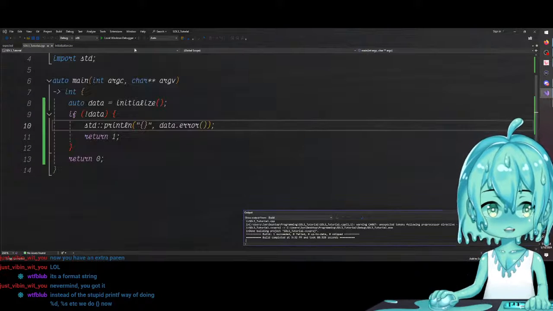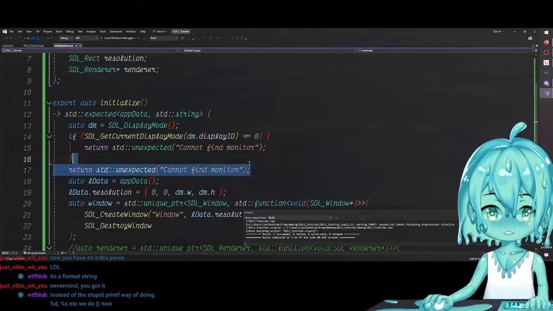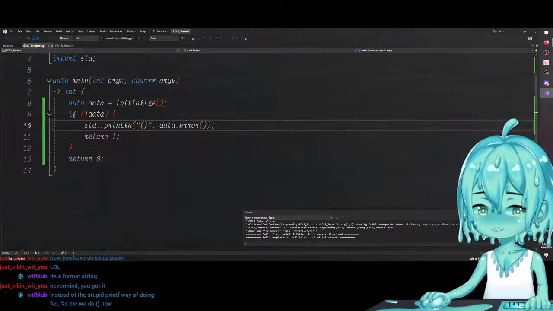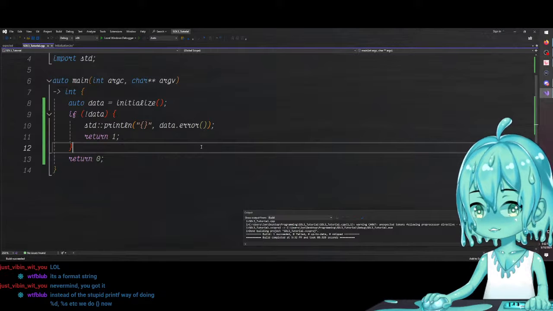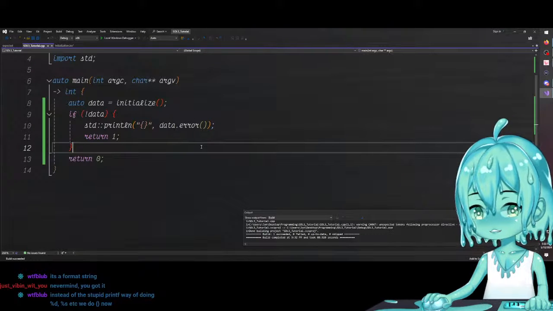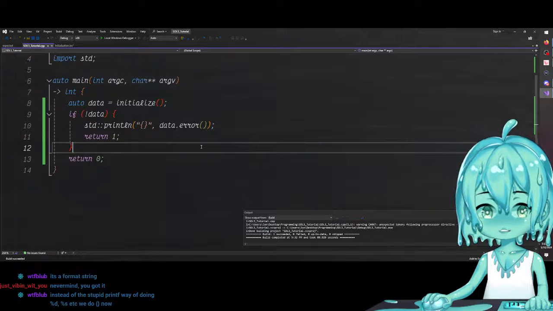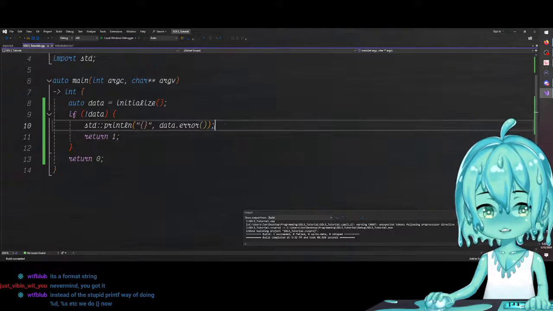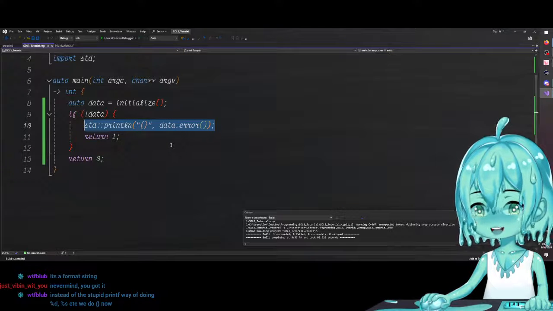That works. Okay, well, now I know. I didn't know how print line worked, I guess. Instead of the stupid printf way of doing %d, %s, now all we do is regular curly braces. Oh, well, shit. That's cool. All right, another way C++ is better than C.